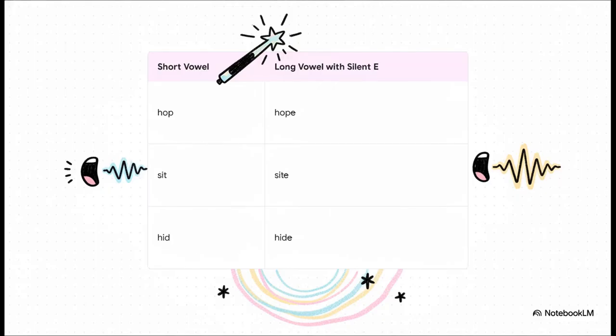And now for the famous magic E. This rule is a big one, for sure. So here's the trick. When you stick a silent E on the end of a short word, it magically changes the vowel sounds before it. So hop becomes hope, see? Sit becomes sight, and hid turns into hide. That silent E basically tells the vowel to say its own name, turning that short sound into a long one.